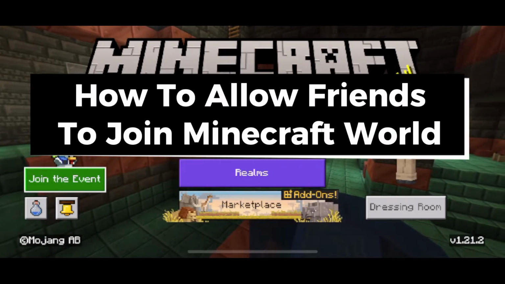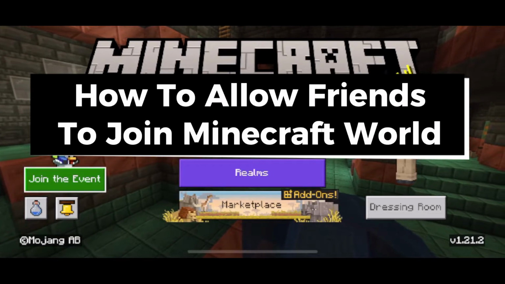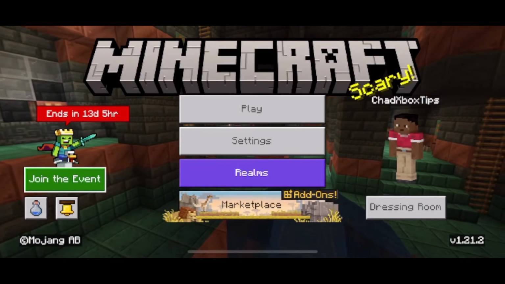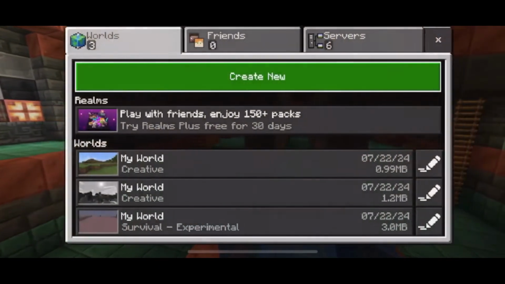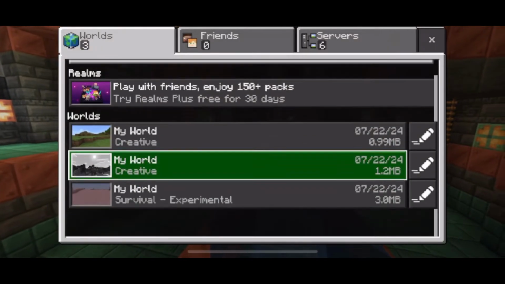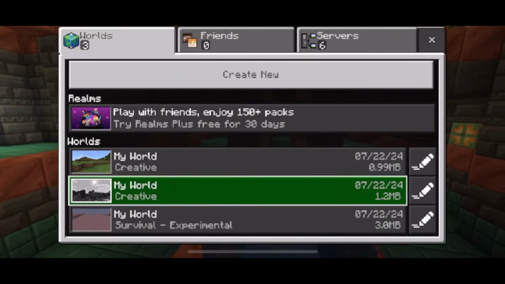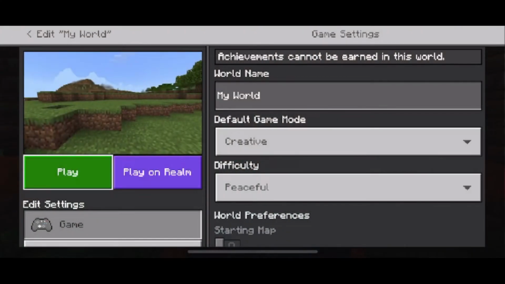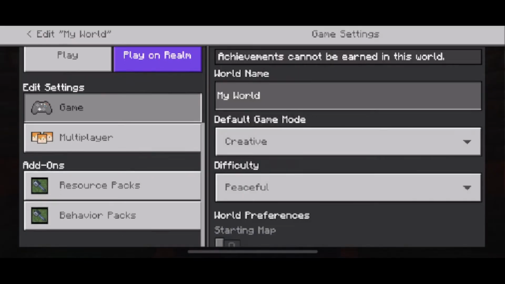In this guide, I'll show you how to allow your friends to join your Minecraft world by turning on multiplayer on Minecraft Mobile. So, the first thing you want to do is select play on the home menu, and then you want to scroll down to the world that you want to use, and you want to select the edit button beside your world.